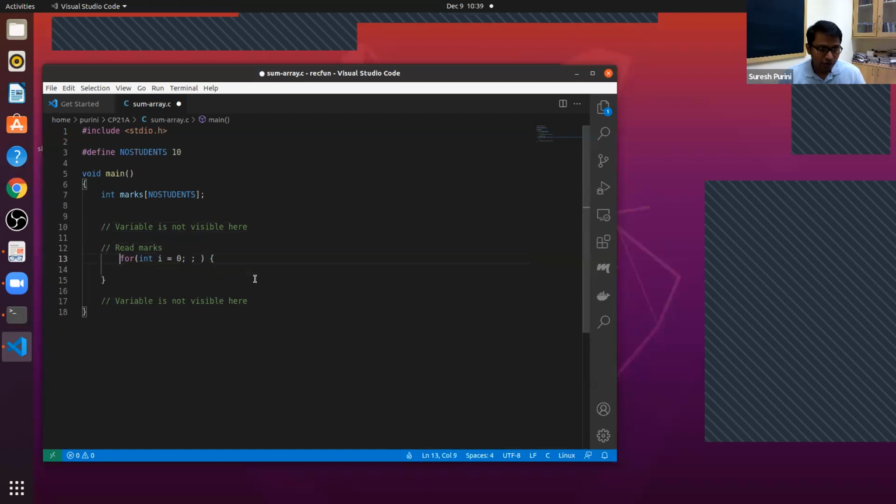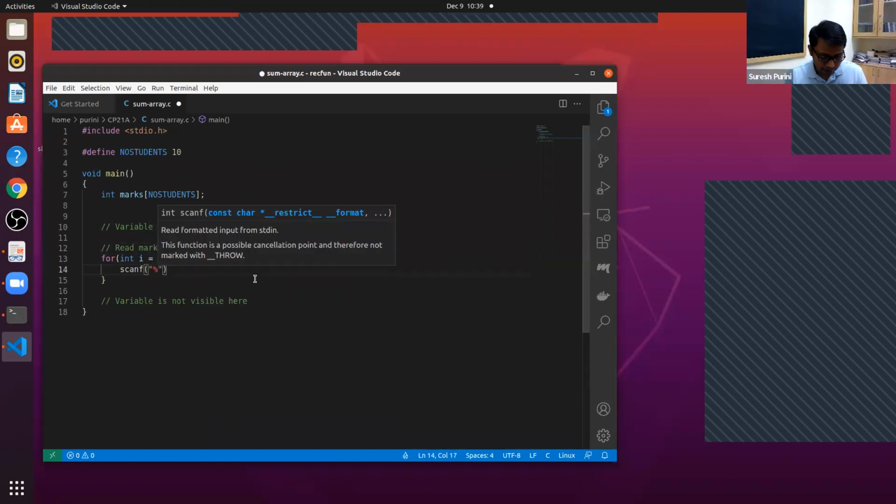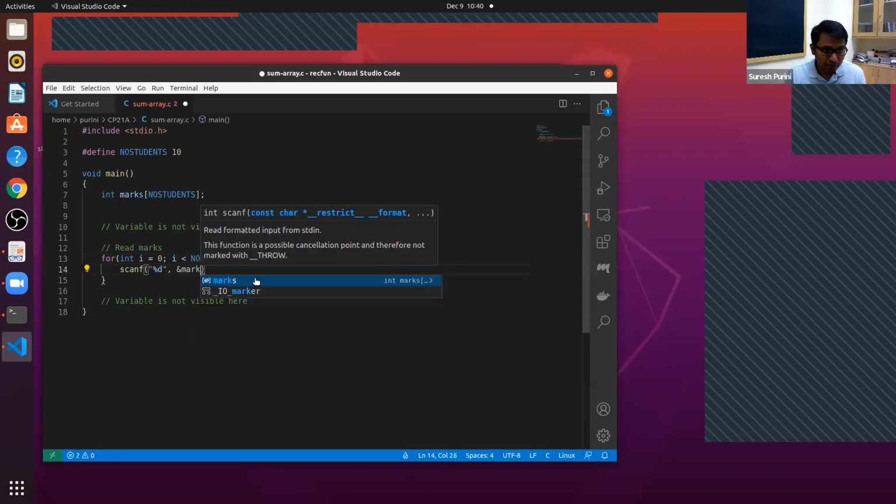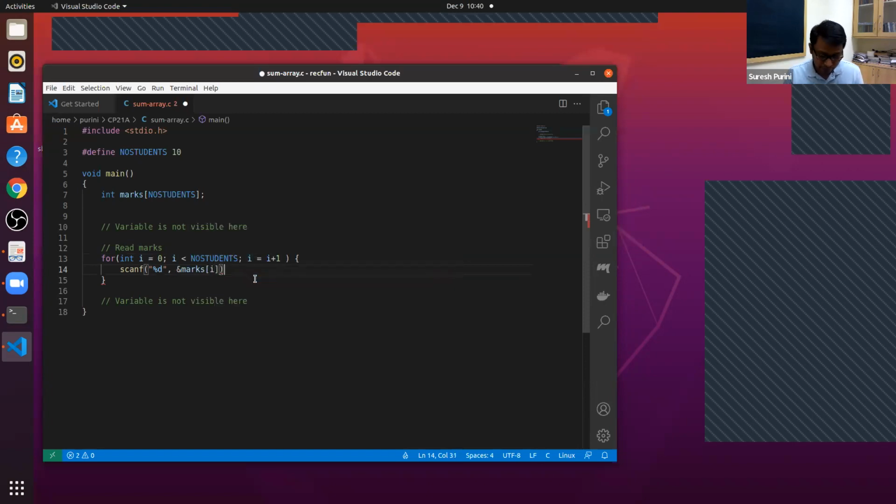Okay, so now we want to read the marks. scanf %d, and i less than number of students, i is equal to i plus 1, scanf %d ampersand marks. Are you with me on this loop?